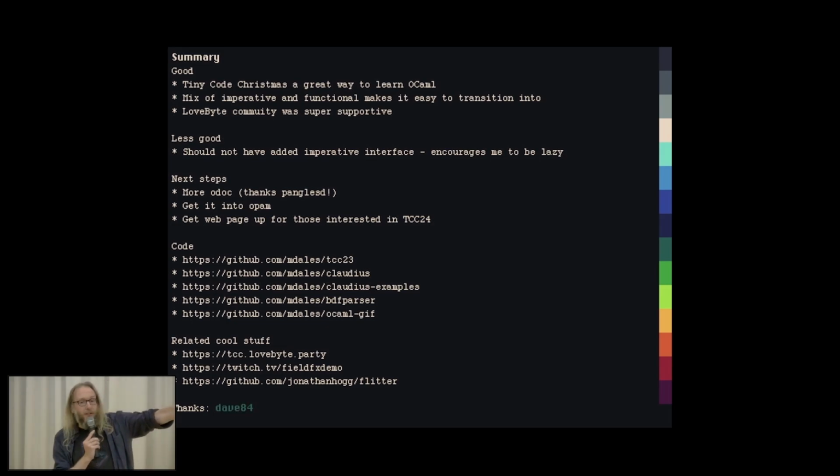And the Lovebyte community, I want to call out because whoever organized it was super welcoming to someone coming. Everyone else is doing it in TIC-80 and PICO-8, and I turn up and keep posting videos from my OCaml code. But they still were very accepting of alternative ways of approaching it.